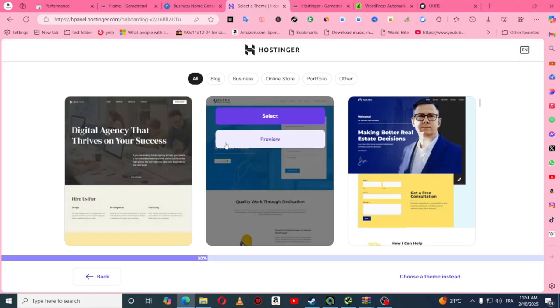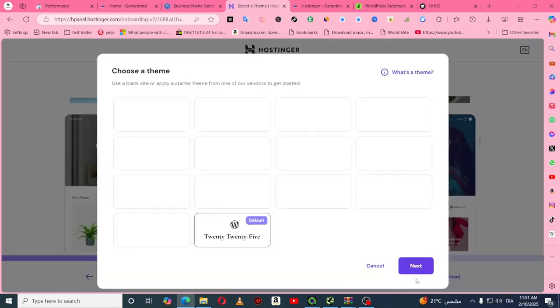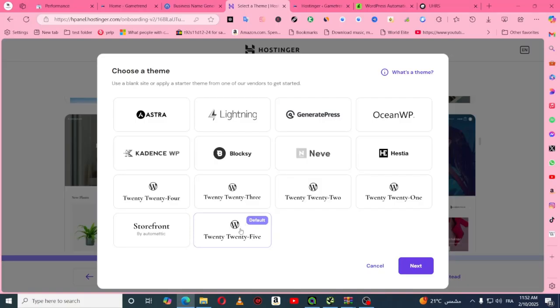In our case, we do have a theme that I will just recommend to you guys. If you like it, you can purchase that theme, but it's definitely better than the themes that Hostinger offers. So we'll just click choose a theme instead, just like that, and just leave it at default like this.